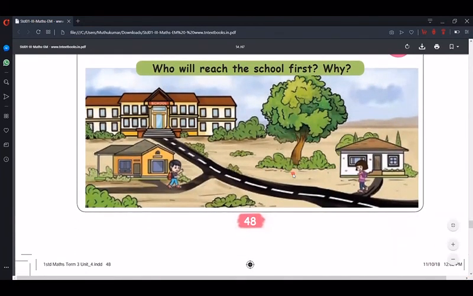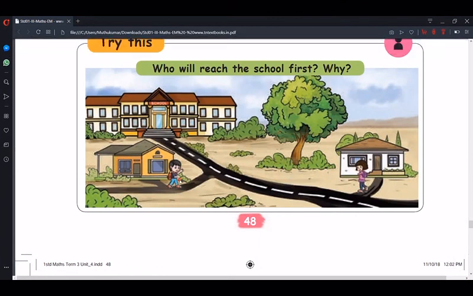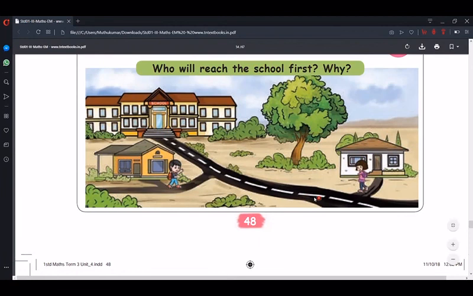Now, by seeing the picture, you can tell who will reach the school first and why. See a boy and a girl here. Who will reach the school first? The boy will reach the school first as he is nearer to the school. This girl has to cross this boy's house first, then only she will reach the school. But this boy can directly go to school because he is very near to the school. He can reach in less time.